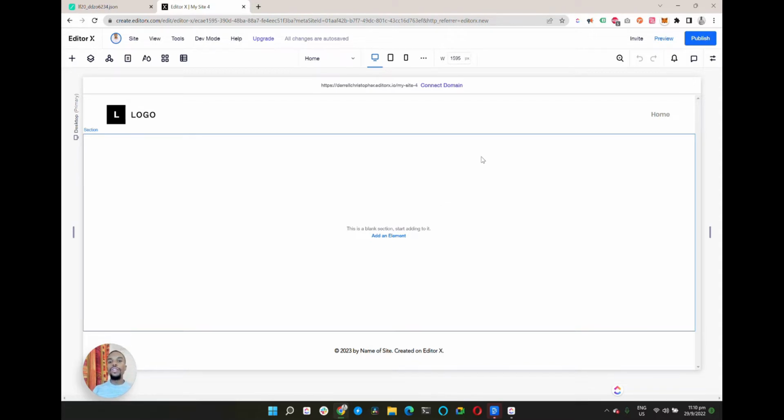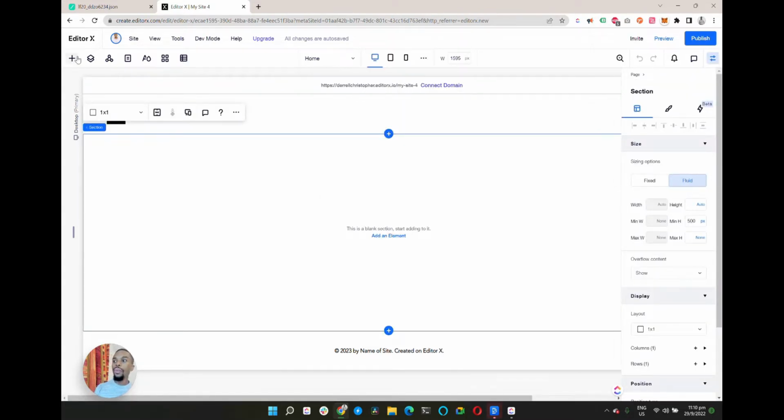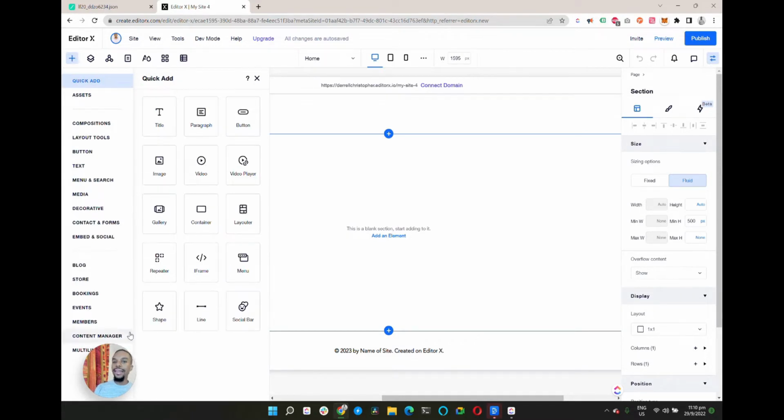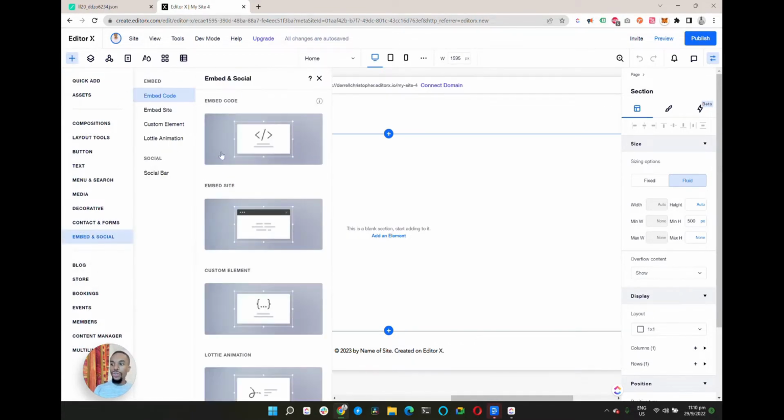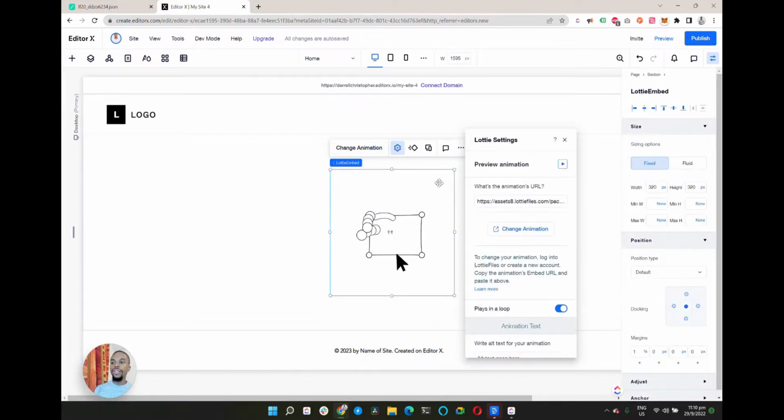This is a regular Editor X site. We're just going to add a Lottie element to it, just as we would before, and we're going to use the asset link as it exists. So we're going to go to Embed, Lottie Animation. We're going to drag that onto the screen, change the animation, and paste our new asset link.